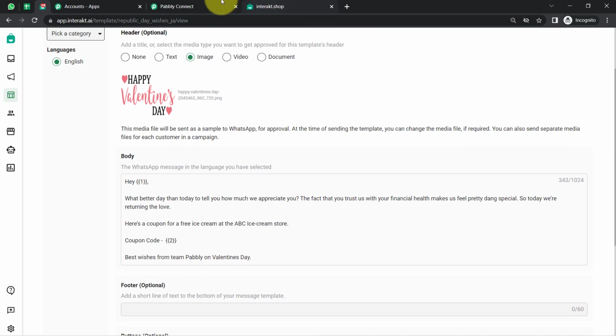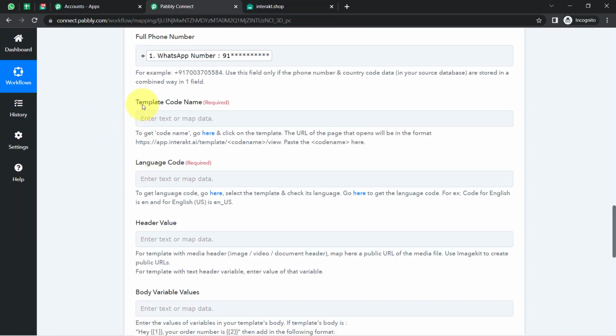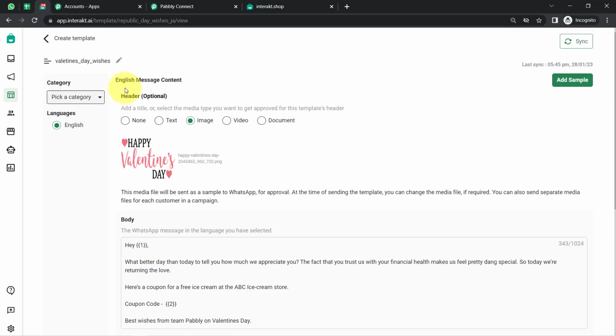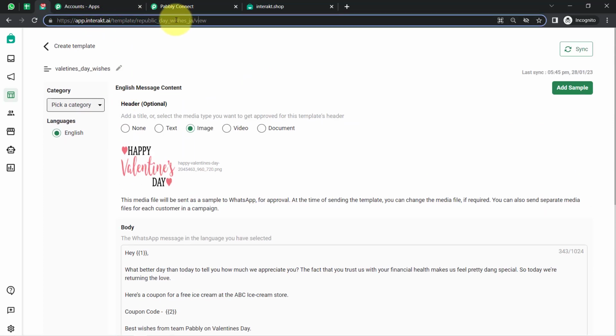Okay, now coming back to Pabbly Connect, it was asking for the template code name. So from where can you get the template code name? From the URL of your template. Here you can see you can copy the name of your template. You must be wondering why the name shows Republic Day wishes, but currently I have the template name as Valentine's Day wishes. Earlier I had the name as Republic Day wishes, then I edited this template and provided this particular name. So from the URL you will find the name of your template. You will have to copy that, and make sure you do not include any slash.